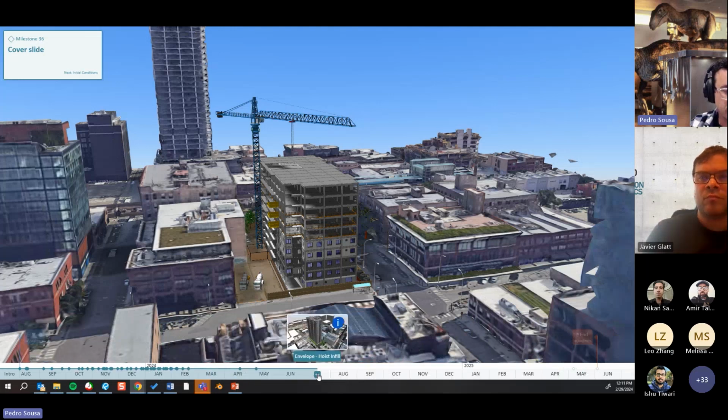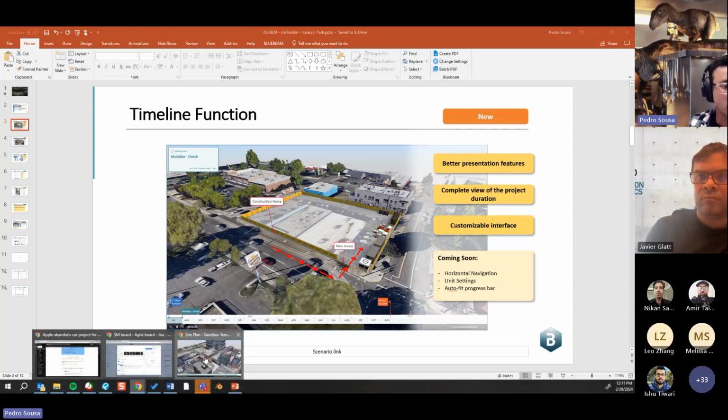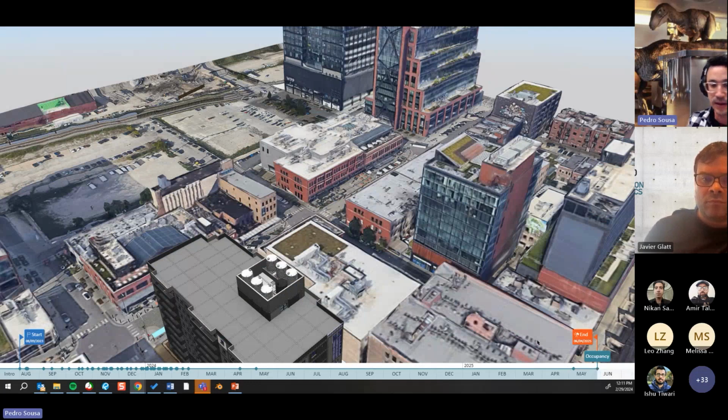So there's kind of like horizontal navigation on the timeline. Another one is the unit settings. You'll be able to change the unit settings inside the customization of the timeline feature in the auto fit of the progress bar. So for projects that are quite long, you will see that the end date will show up outside of this range that we have over here, but you will have an option to auto fit this to the width of your screen. So all the timeline of your project will be cramped inside this width.